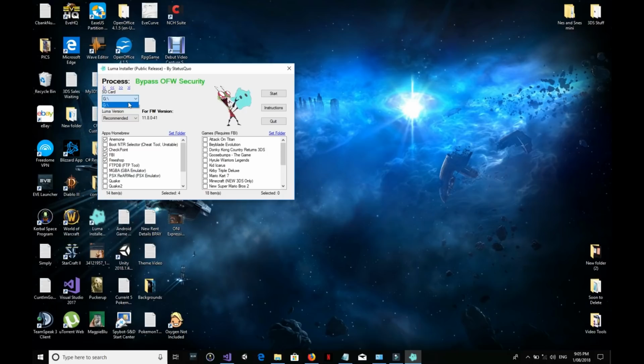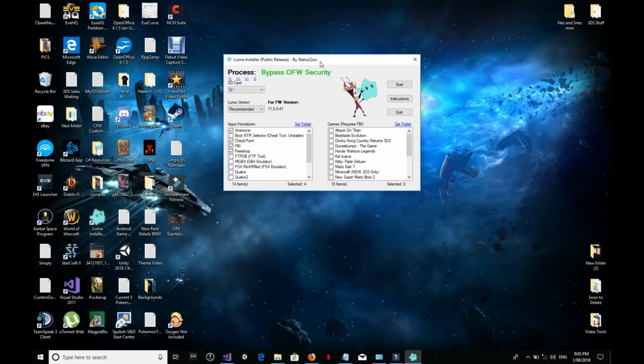Select the SD card from the list. You do not need to worry about Luma version, apps, homebrew, games, or anything else yet, because at this stage they won't be copied yet anyway. Now, if you haven't got this software yet, the link is in the description. If you have the older version of this software, which doesn't have 11.8 support, download the new version from the link in the description. Once you've got that and you're ready to go, just push start.